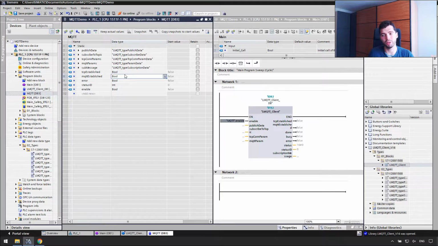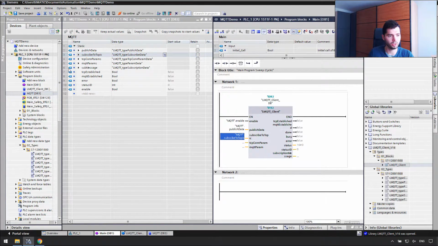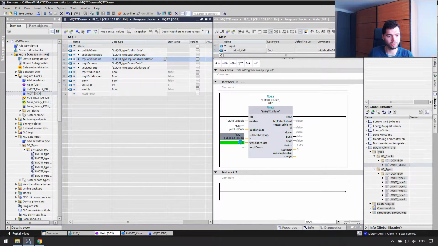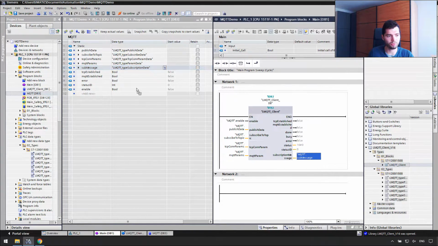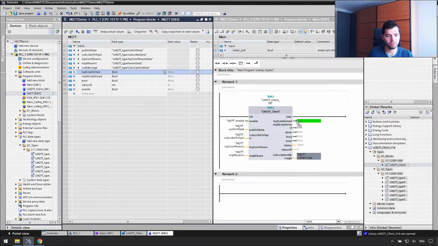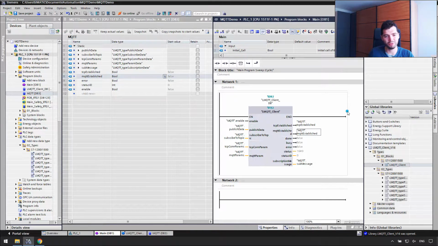Okay, so let's go back to tagging it up. So we have published data. We have subscribed topic. We have the TCP connection parameters. We have the MQTT parameters. And we have our subscription message, TCP established, MQTT established. And now, you remember when I said that there might be some problems, some errors, for example, and it would be really good to capture them.